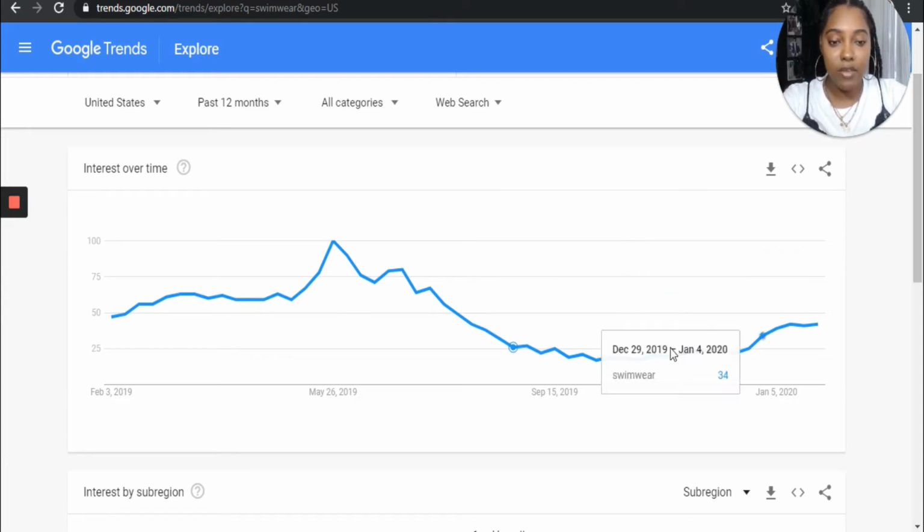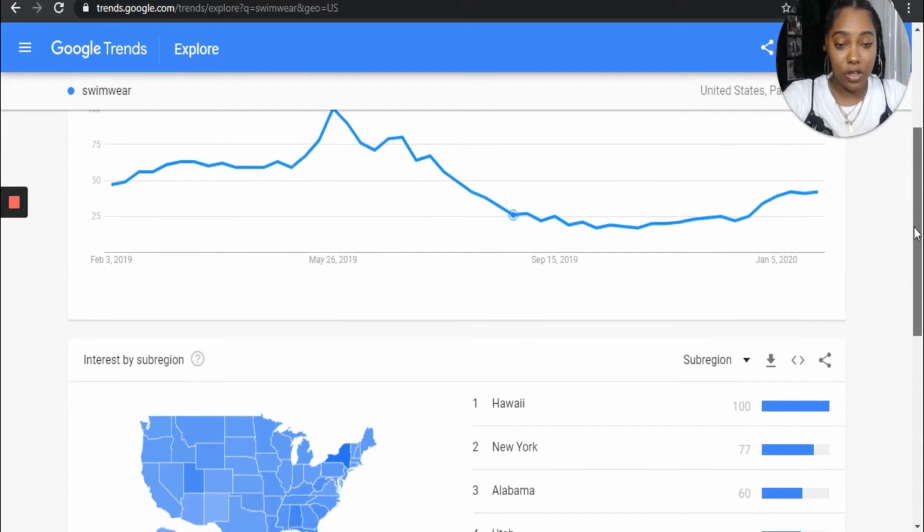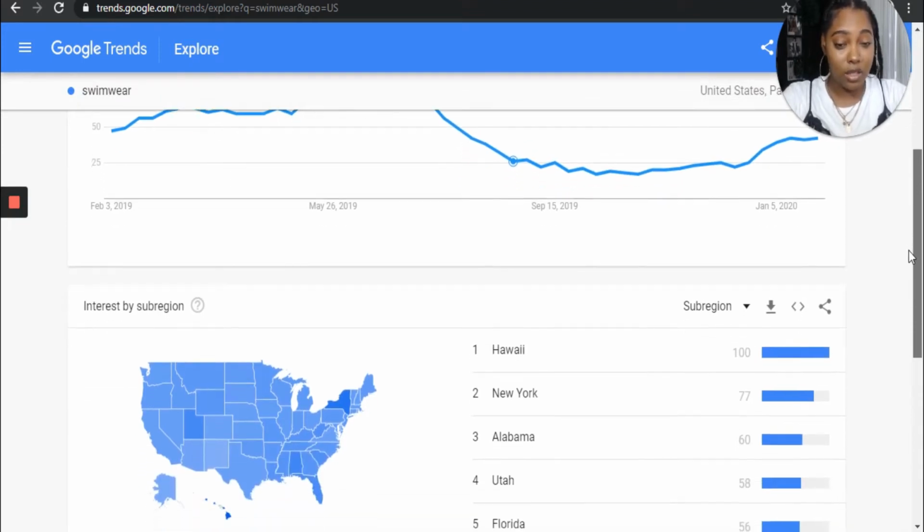So even though it's low right here, these are the seasons where, if you're trying to start a swimwear brand, you want to focus more on destination swimwear, meaning travel. You want to do very specific types of swimwear, resort wear, things like that, because that's when people are looking for those types. Even though it's low, you can still make a lot of money selling.